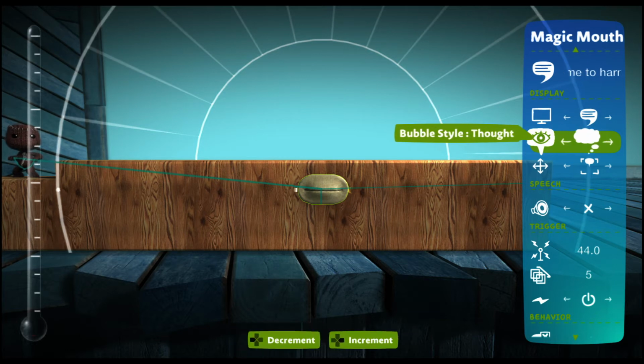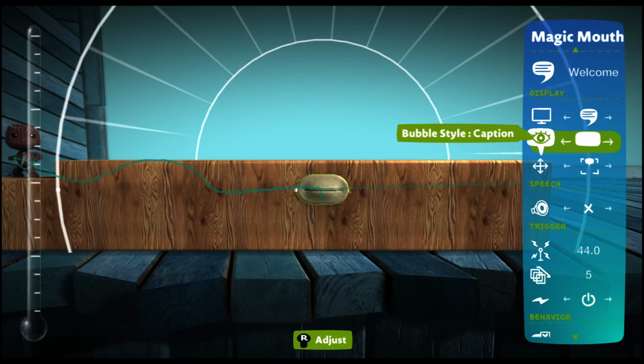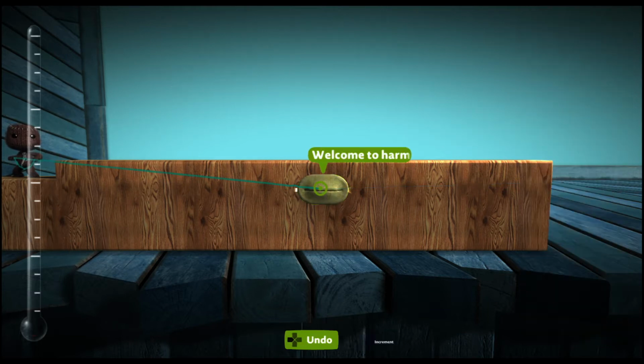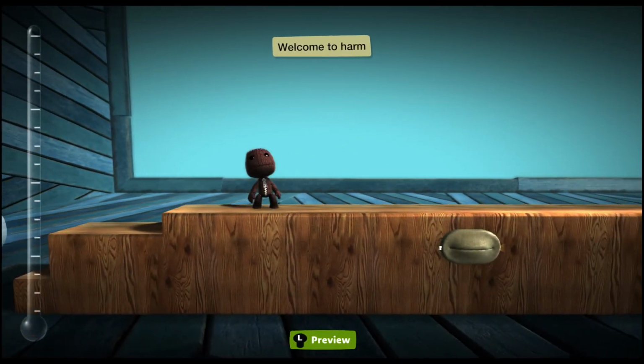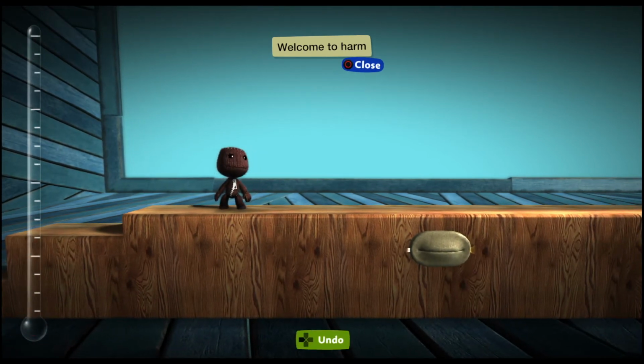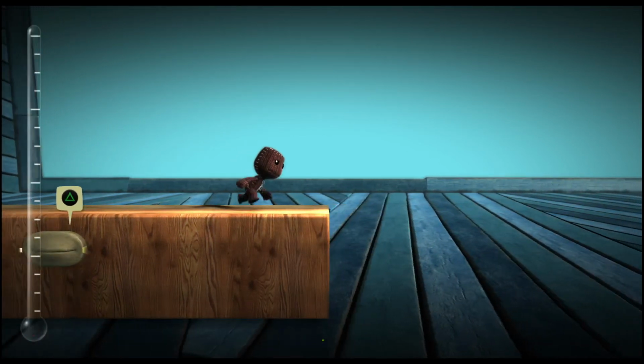And then here we have some options as well. We have a thought bubble, a caption, or speech. We're gonna go with caption because I think captions look a lot better. And that's really all you have to do. From there, you just go ahead and press circle. And now you can jump right up and it's gonna say welcome to harm right up top, and then you're just gonna press close.